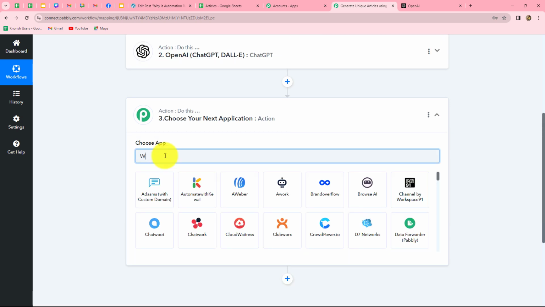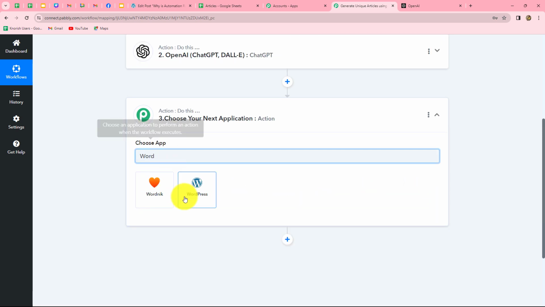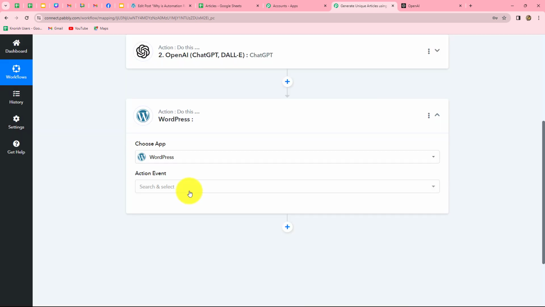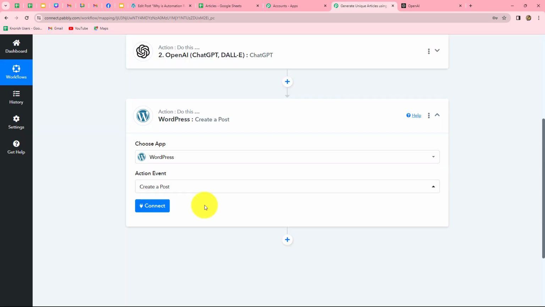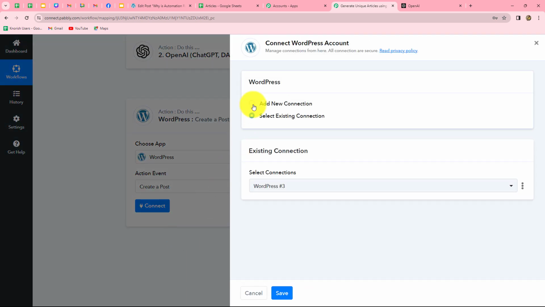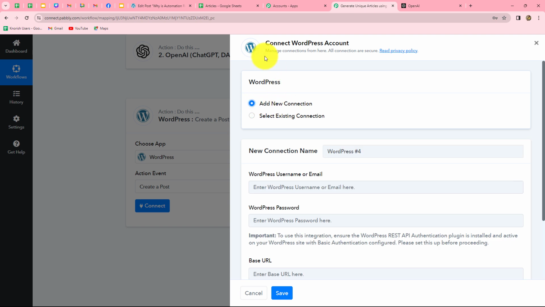Here in the action application, I am going to connect WordPress. Okay, and now we are going to select the action event, that is create a post, as I want to share the article in the form of a new post. Okay, let's click on connect. And now from the given options, we are going to select this add new connection to build a new connection with our WordPress account. If you already have an existing connection, you can also go with that.